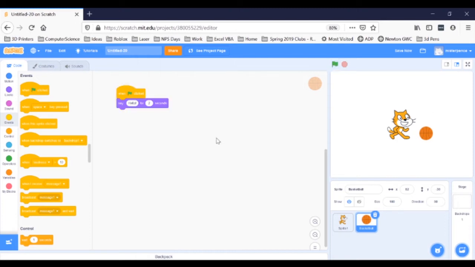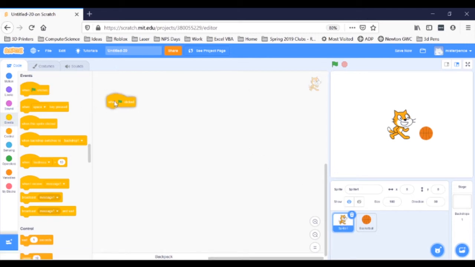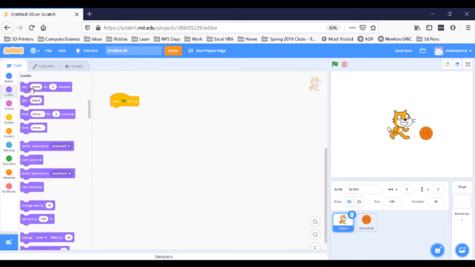Delightful. Now, I want my cat to say howdy back, and you probably already figured it out. I need to select my cat sprite here in the bottom right corner, and then I need a when green flag clicked event block, and a say hello for 2 seconds block. Now watch what happens when I click the green flag. It didn't work. They both said hello at the same time, but it makes sense if you think about it. We told both sprites to say hello for 2 seconds when the green flag was clicked. We didn't tell either sprite to wait.